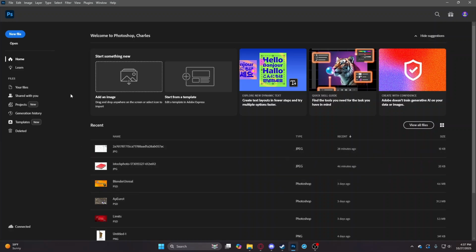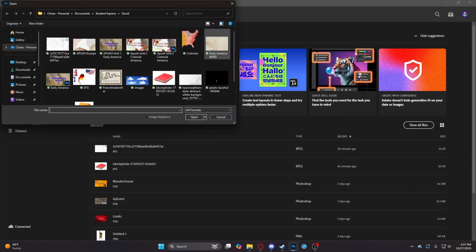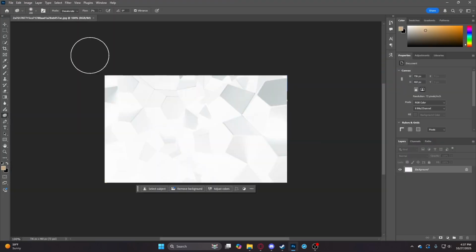Now, let's get started. We have new file and open. Open will bring up everything you have. Open will bring you straight to an image. Now, if you don't want this image to be a background, it is a background right now. If you want it to be a layer, select this block. Click it and it'll become a layer.